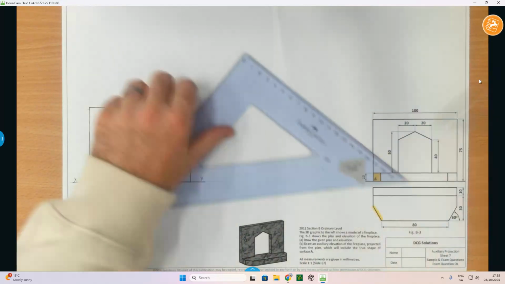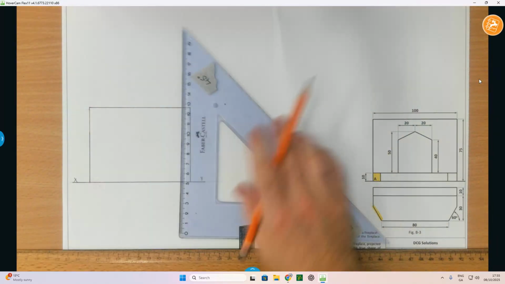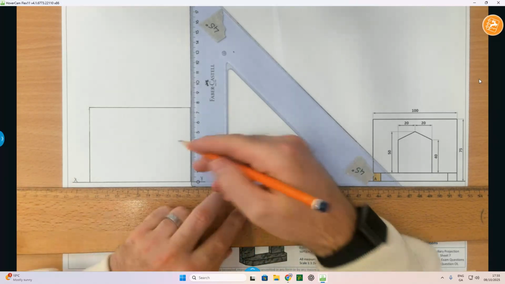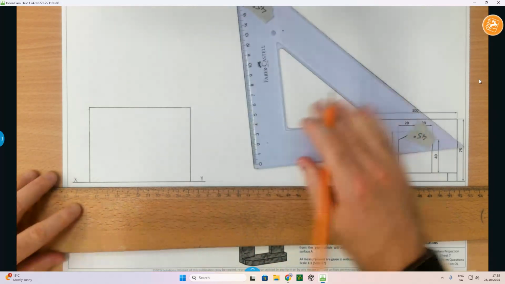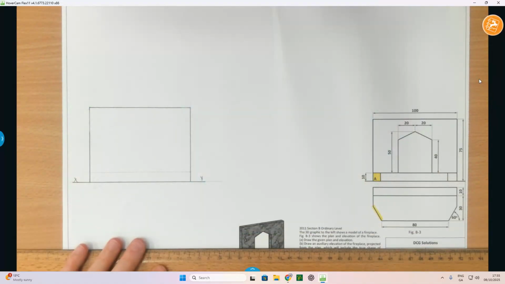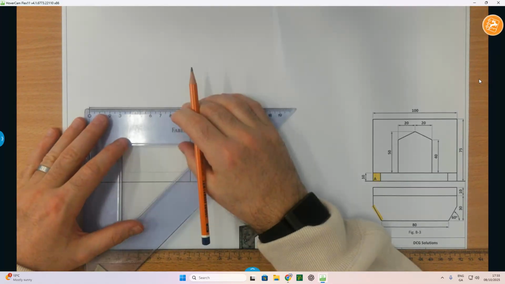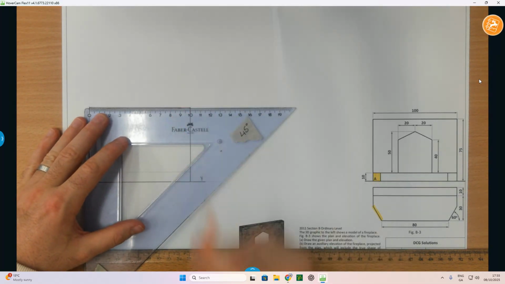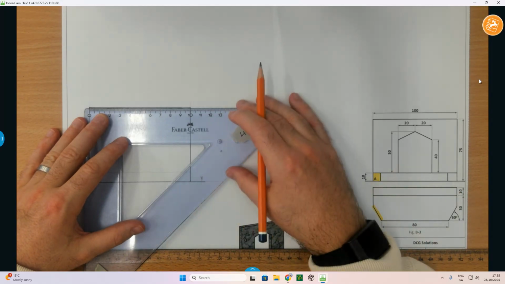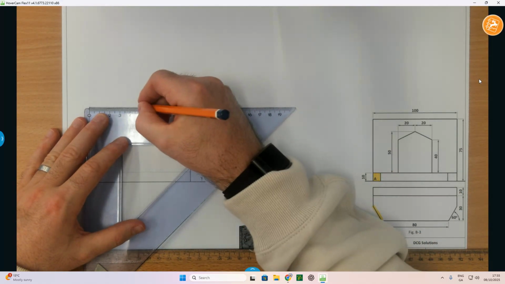There's my XY line. Now I'm going to put in some heights. I have a height of 10, so I measure up 10 and line across. Then I need to find the middle. I'm assuming the door is in the middle. It doesn't give us a measurement technically, but I'm putting it in, assuming it's going to be in the middle.